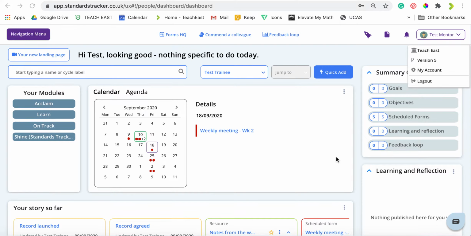To access mentor meetings and what needs to be completed within those meetings. If you've not watched the previous 2 videos on logging on and lesson observations, I'd encourage you to do that because that will fill in a lot of the gaps that won't be covered in this video. Again, mentor meetings or weekly meetings are accessed via the calendar.